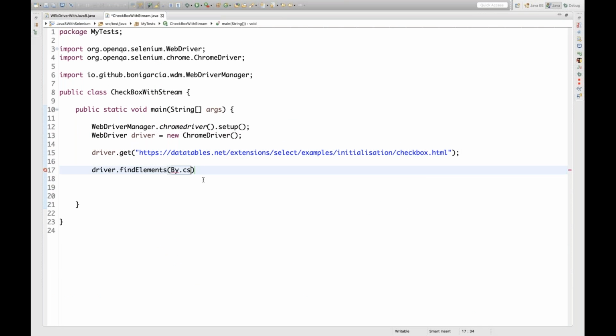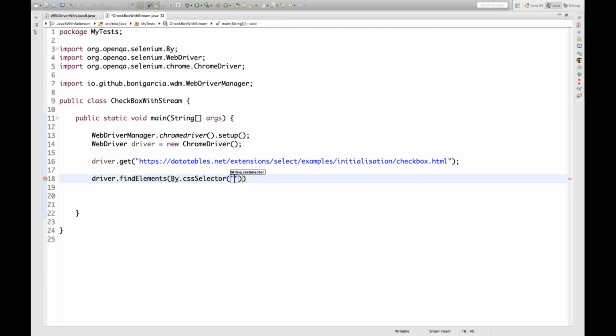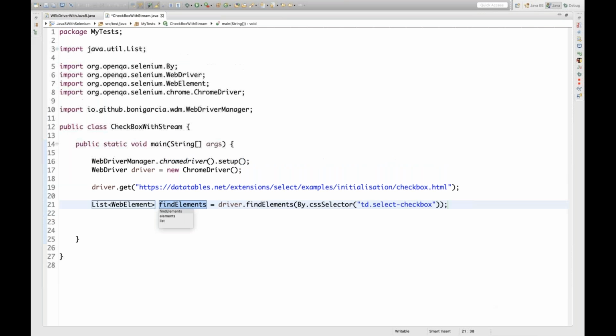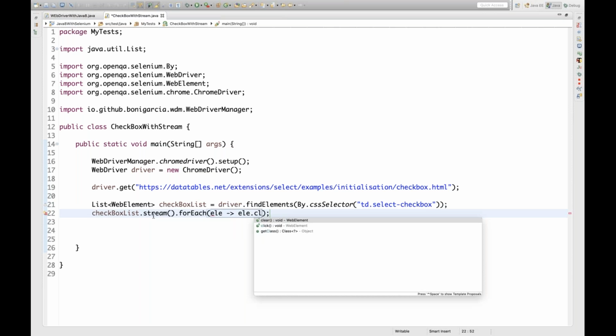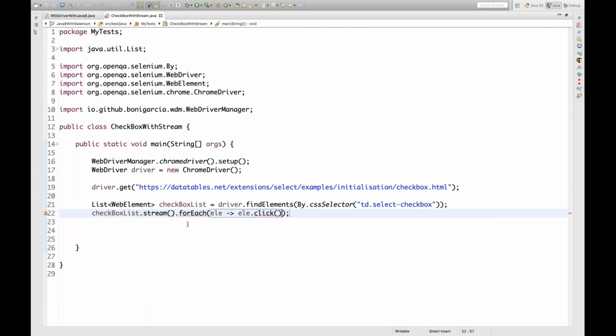So I'll create my CSS selector over here and this, fine, and it will return the list over here. So I simply store it in a particular list. So let's see this. I say that okay, this is my checkbox list. Okay, when you get your checkbox list, now see, it's one simple line you have to write. Checkbox list and dot apply a stream over here, a dot forEach, and let's see element, simply pass element dot click on each and every element. That's it. So simple. Okay, so let's see if it is working or not.